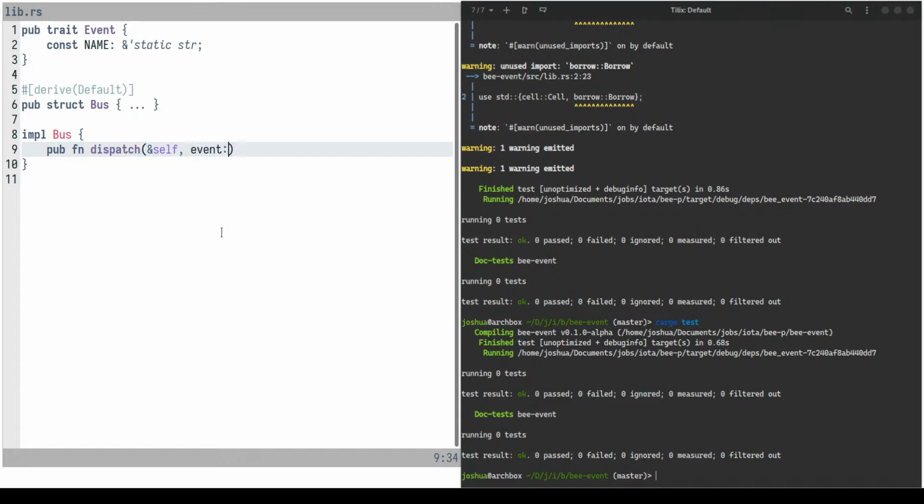So it's going to take our event that we want to dispatch, but this time, because event isn't a concrete type, we're going to make it generic over all types that are an event. Okay, so we don't know what this contains yet. And we're going to want another method, which is the add listener. So there's an interesting thing we can do here.